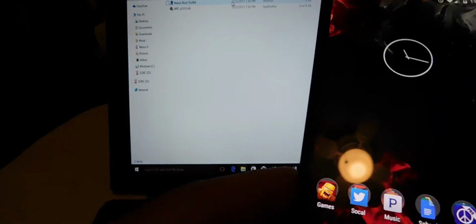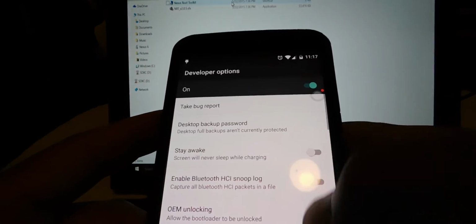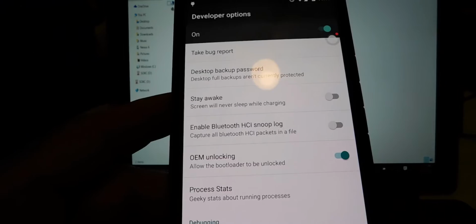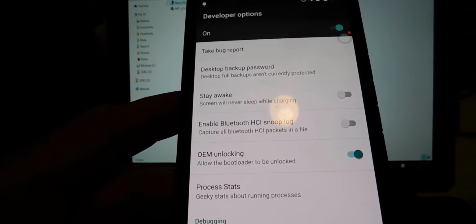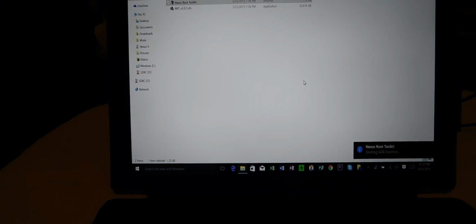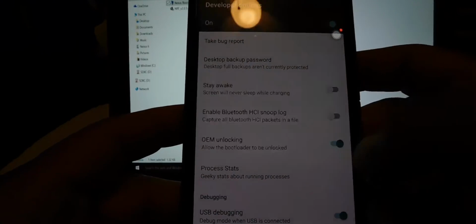Alright, the first thing you got to do is go to USB debugging, and I go to OEM unlocking. This allows the bootloader to be unlocked. My bootloader is already unlocked, so let's see if I can do this to lock the bootloader. Don't know if it's going to work, but let's test it out. Alright, so it started ADB. And on my Nexus 6, it's asking me, do I trust this computer? I'm going to hit always and hit okay.